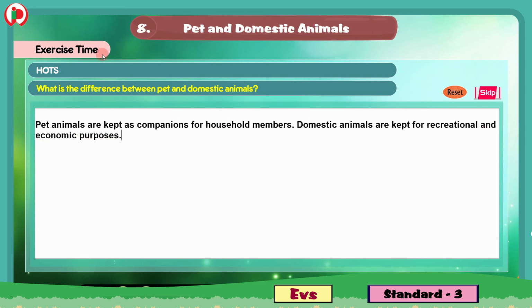So children, this is the difference between pet and domestic animals. Pet animals are kept as companions for household members. Example is the dog. And now domestic animals are kept for recreational and economic purposes. Like you have cow which gives us milk, and we use other animals also like horse which is a domestic animal which is used for recreational and also for economic purposes. So this is about the horse section.